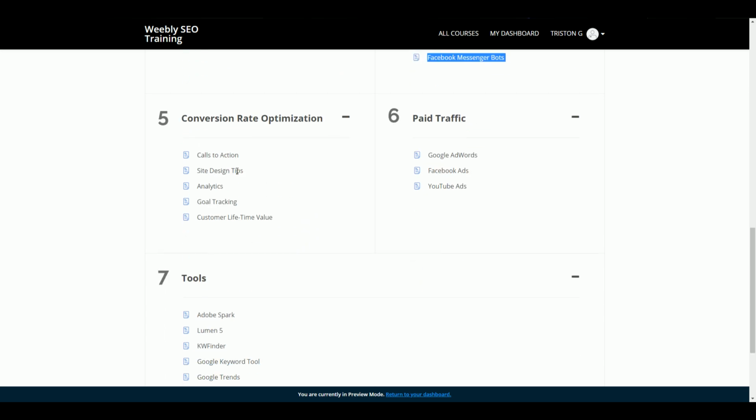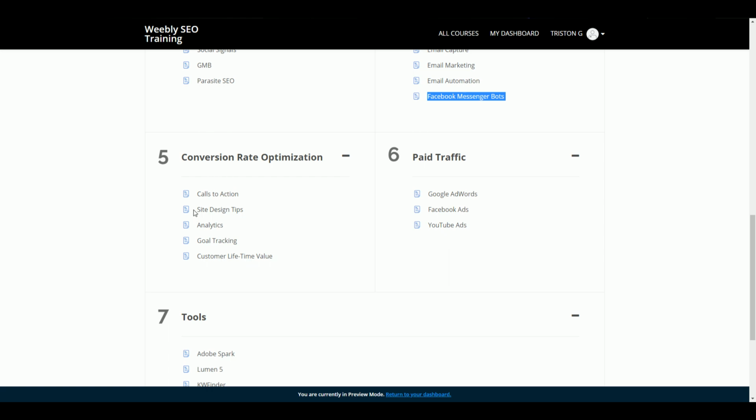Conversion rate optimization. This is how you get people who are on your website to perform an action. That's going to be something like buying your product, signing up for a review, or requesting a quote, anything like that. We're going to talk about your calls to action, and some basic design tips to make that process a little easier.